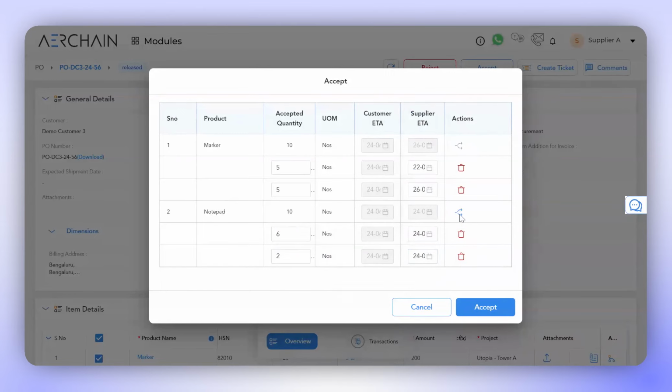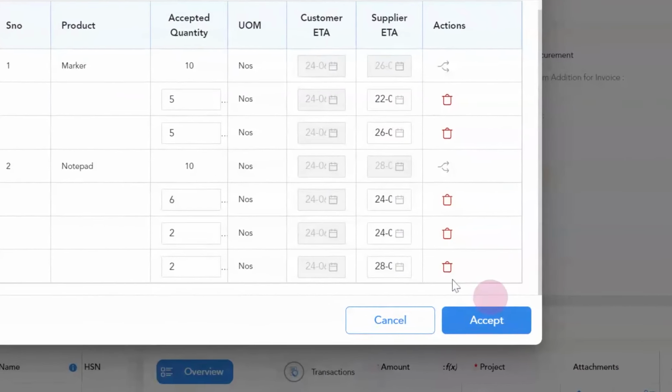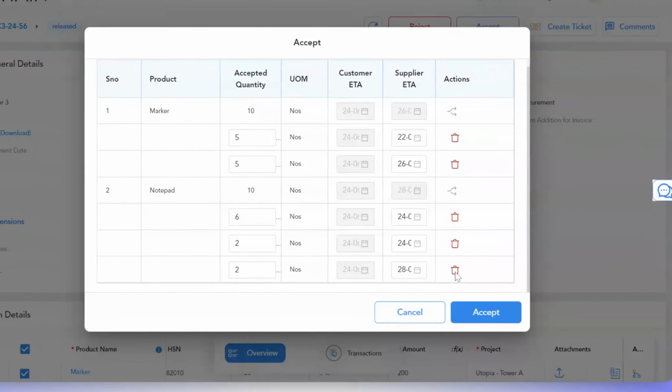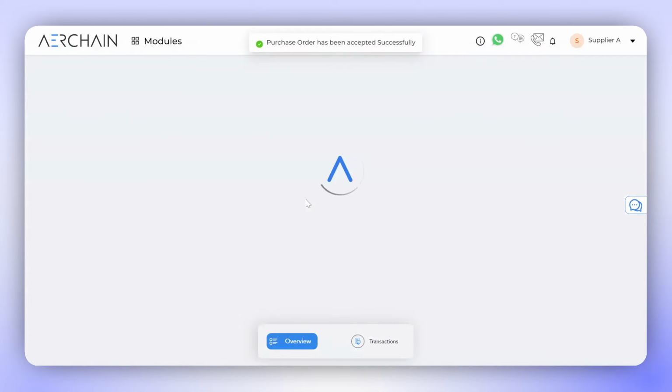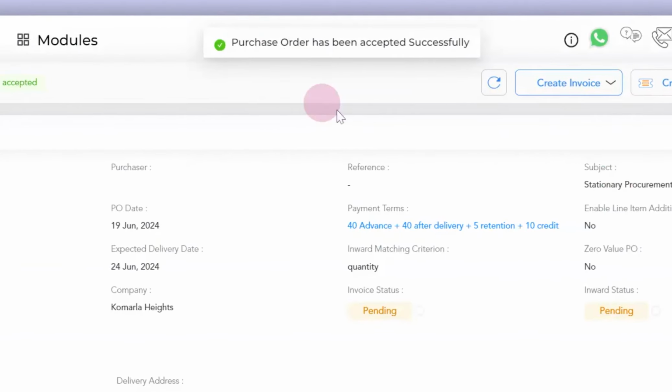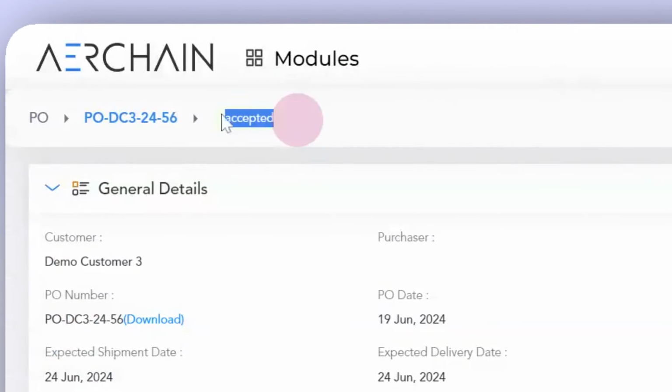We'll do the same for this item to demonstrate. Once everything is done, cross-verify and click on Accept. If you need to delete a schedule, you can use the Delete icon. After clicking on Accept, a notification will appear stating that the purchase order has been successfully accepted. As you can see, the status has also changed to Accepted.